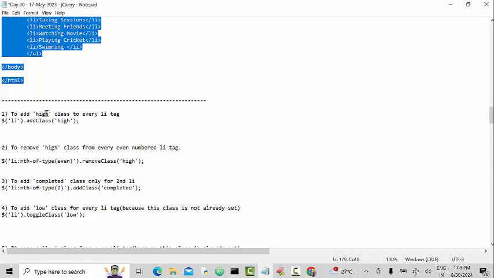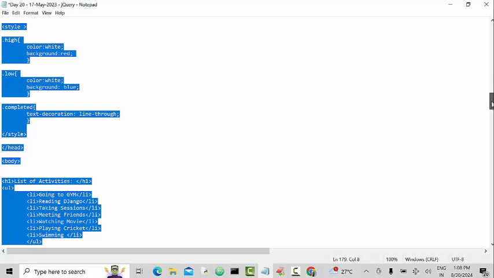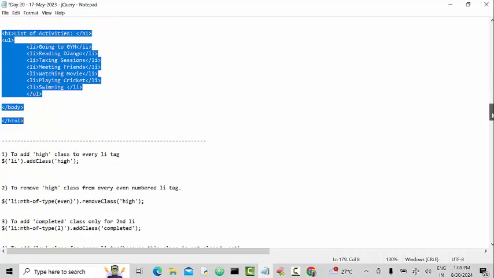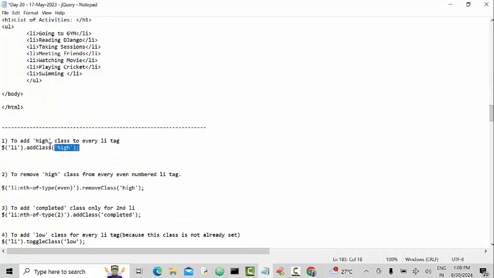To add a class to every li tag. $("li") tag, all the li tags here, add class. Which class? Add the high class, meaning that the background should be red and the color should be white. Let's quickly run this.